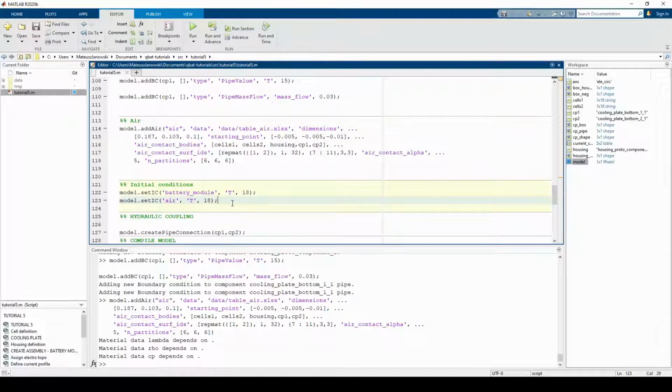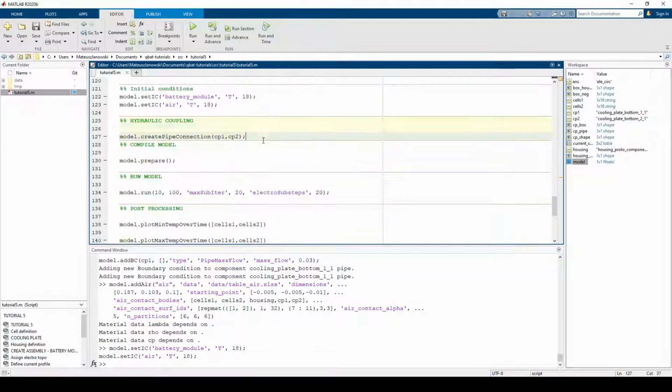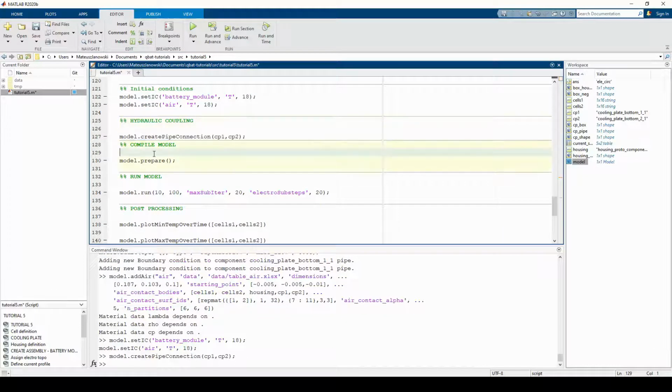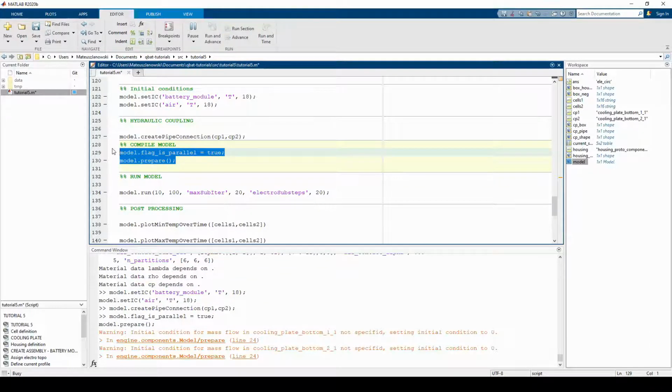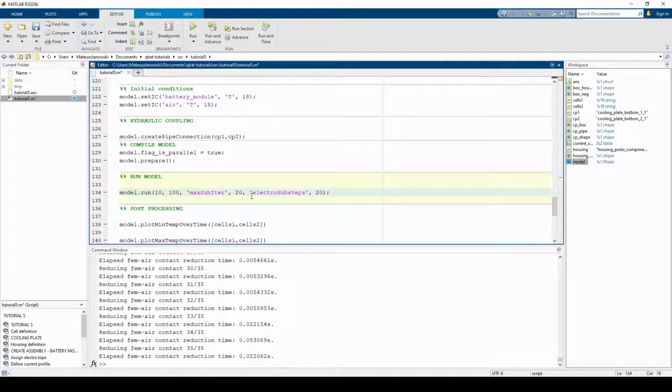We specify the initial condition and couple the cooling plates hydraulically. If you have access to the parallel toolbox, you can enable it in QBat. We can now compile the model. Once the model is compiled, we can run the simulation.